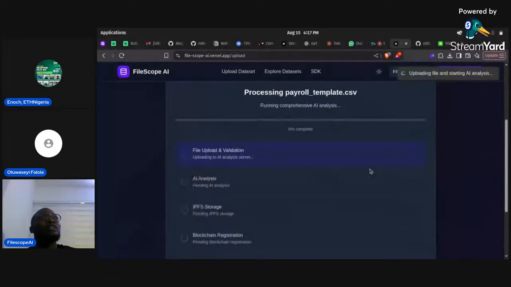So these are the processes that the uploaded dataset will go through. It's going to start with the file upload and validation to be sure of the kind of file that is uploaded. Once this is done, it moves down to the AI analysis. The AI analysis is checking for bias, detecting anomalies, and also the completeness and the quality of the dataset being uploaded. This might take a couple of seconds or minutes as it's going through a rigorous analysis with the AI algorithm that we implemented.